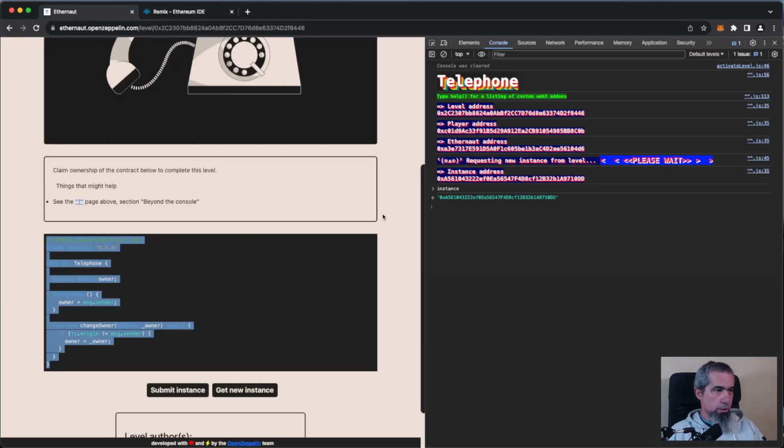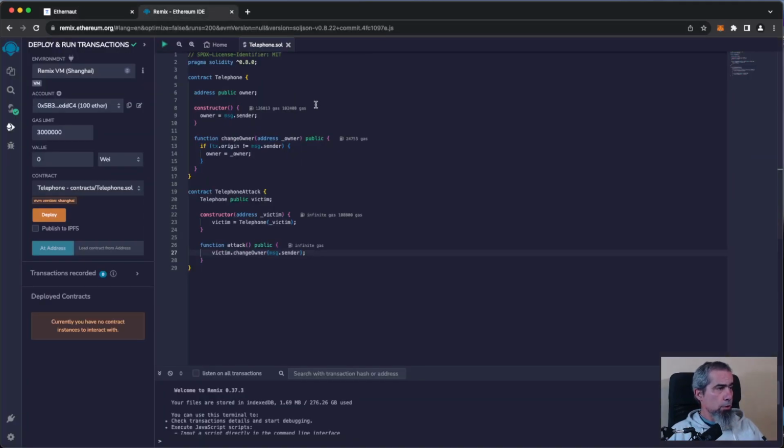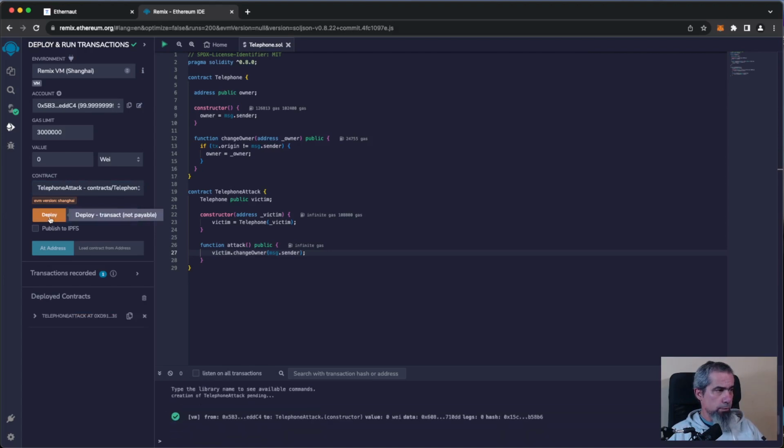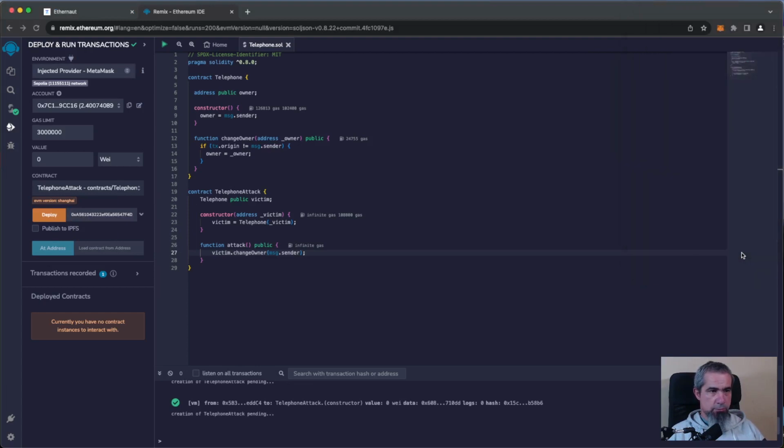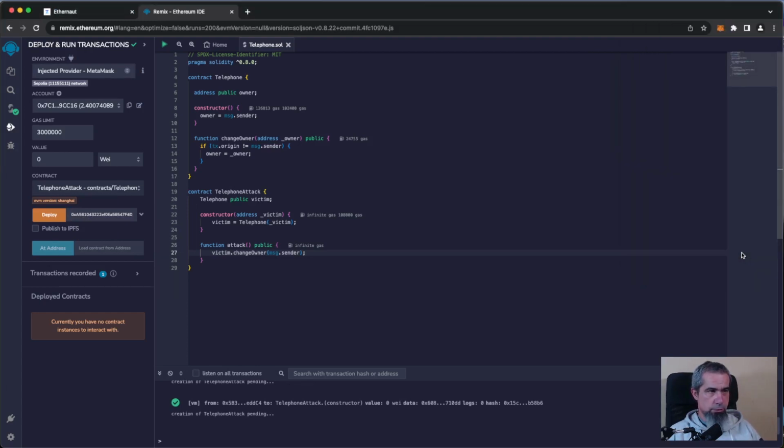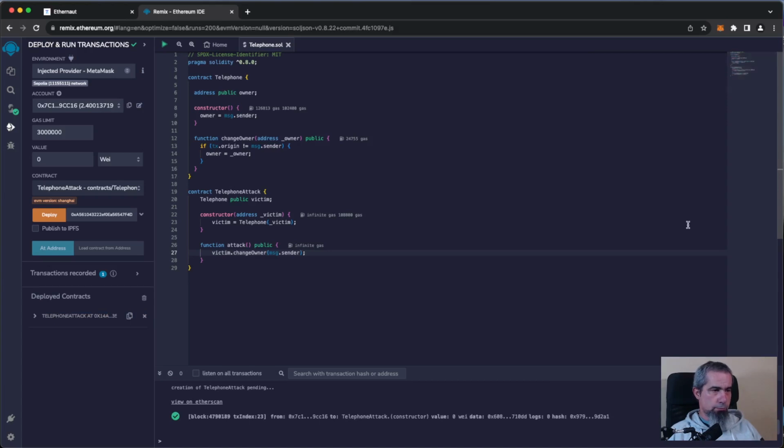For deploying, we need to grab this address, copy, and now we go here and we choose our TelephoneAttack and we want to deploy it with the victim address, this one, deploy. Let's also change to MetaMask, of course, and deploy. Now we have MetaMask confirming the transaction. Wait for the deployment to go through, and we have the contract deployed. There we go. We have our attack function here.